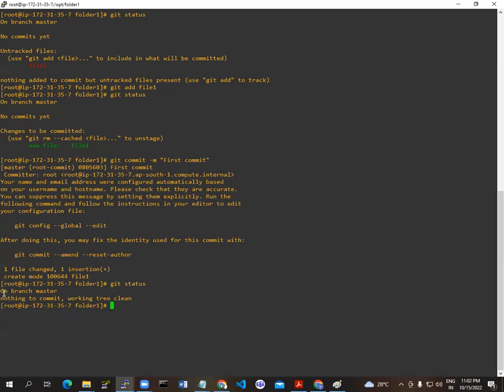On branch master: a branch is nothing but one of the folders in your local repo, you can consider it like that. You can check using git branch. When you put the git branch command, you can see that it has only one branch, master. We are on master now, there is nothing to commit, and everything is fine.